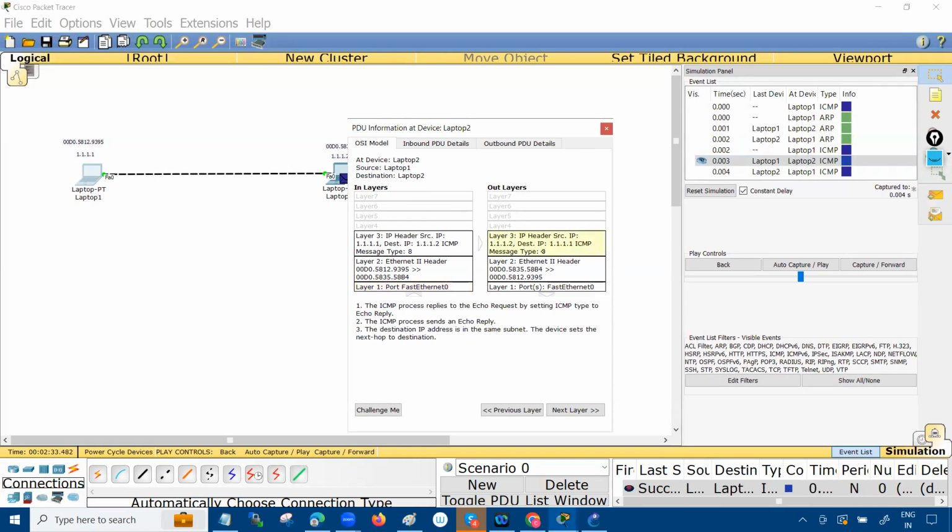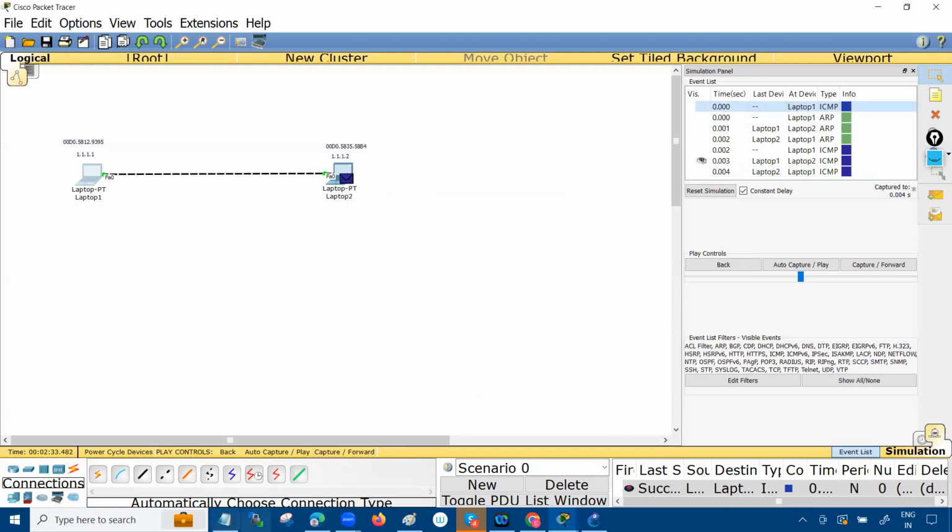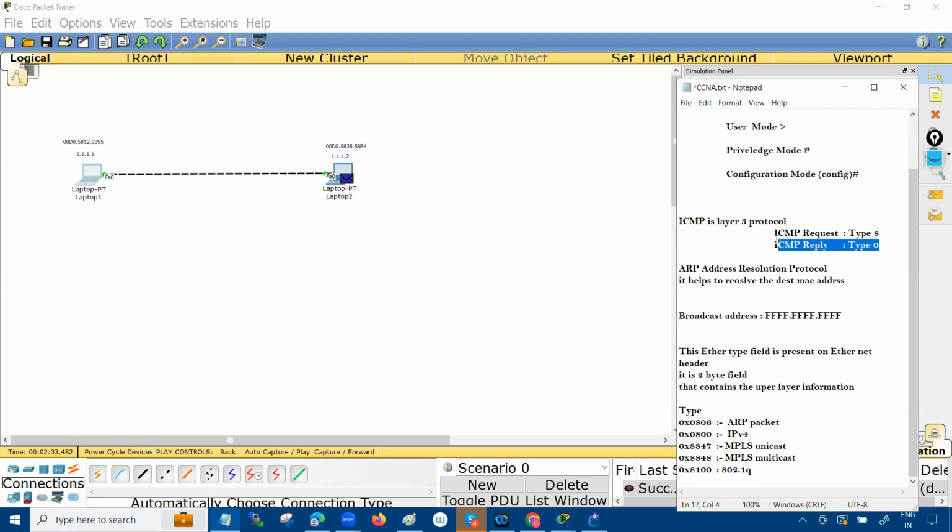This is type 0. That's the ICMP reply. Yes, ICMP request is type 8 and reply is type 0. So based on the types, you are going to identify which one is a reply and which one is a request packet.